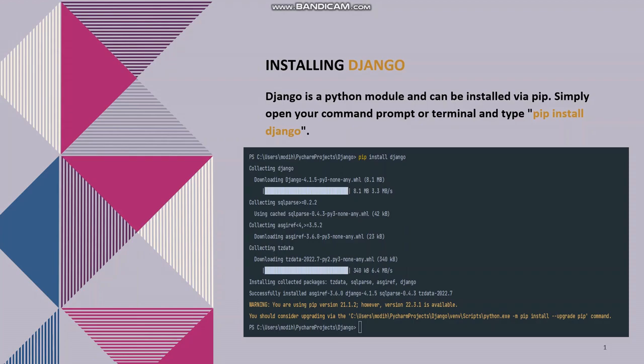Starting off with installation of Django. Django is a Python module and can be installed via pip. Simply open your command prompt or terminal and type pip install Django.